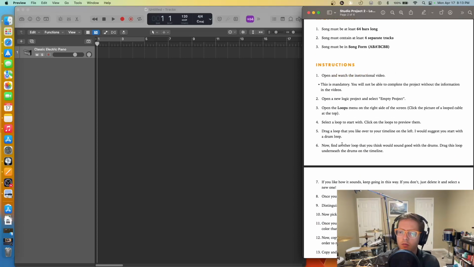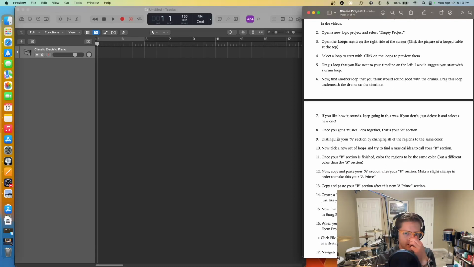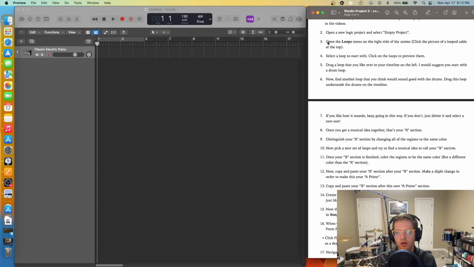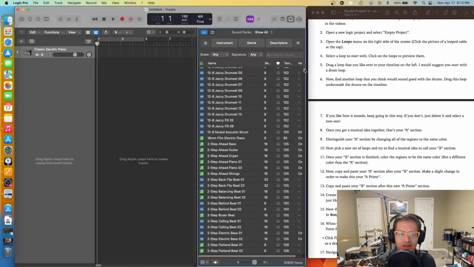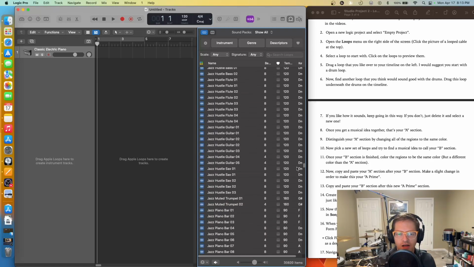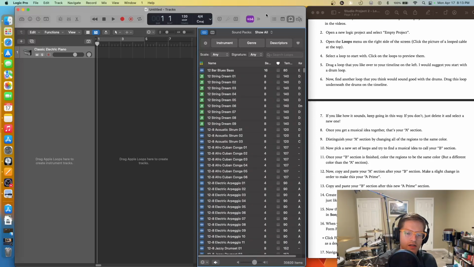All right, loops. We're going to use loops in this thing. So we messed around with this before, but if you forgot, this little menu right here is called the loops menu. It's got a list of, mine has 30,000 different little snippets of music, just so many, organized in a lot of different ways. We're going to get right into that here.